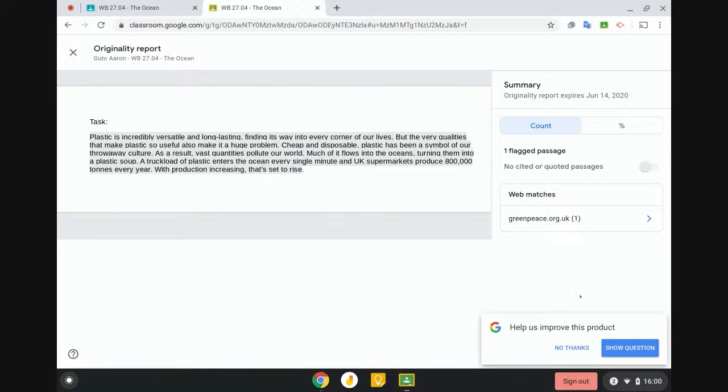And I can now see what web source it matches, and it's greenpeace.org.uk. And I can see the percentage that is flagged, and that's 100%. So depending on the document that you're assessing, it may be just a few percent of it. But Guto's clearly done a very quick copy and paste of this work here.